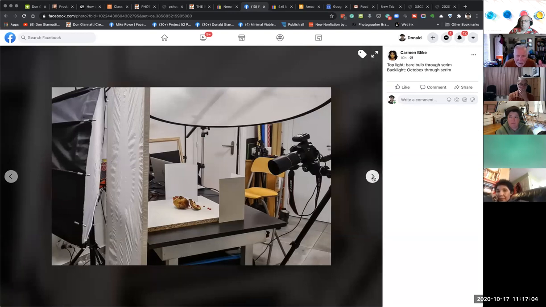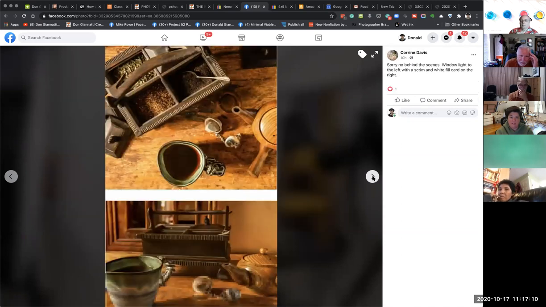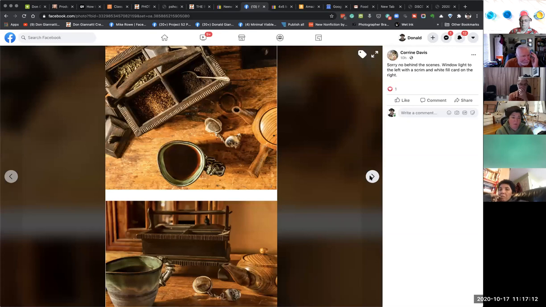What lens are you using there? Oh, that was the 100 millimeter. Great. The 2.8 macro. Lovely shot. Thank you. Really pretty.